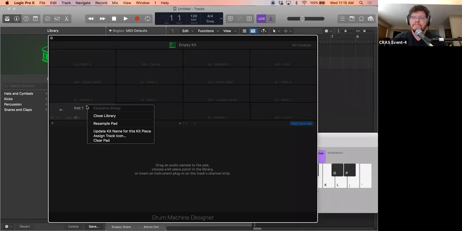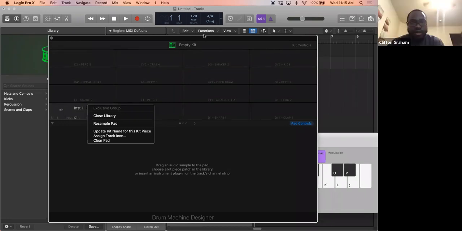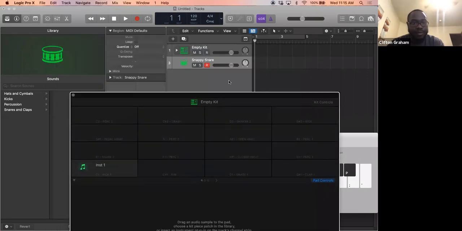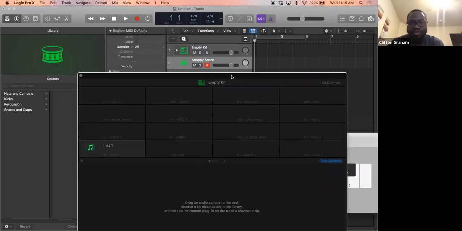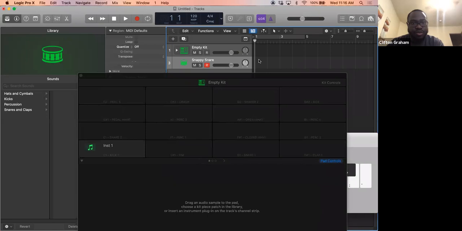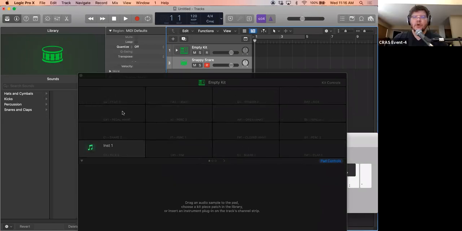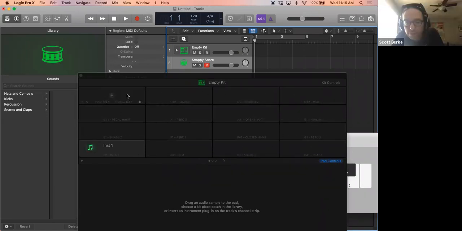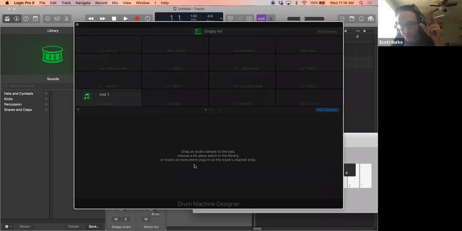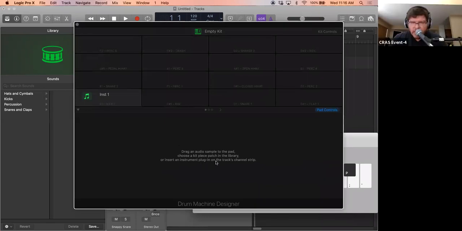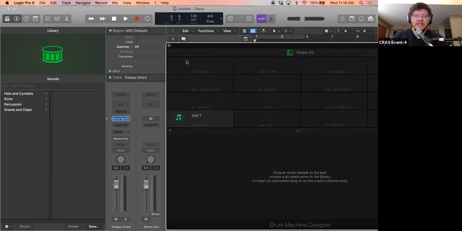What if you recorded from the drum synth and then dragged that region in? There's actual directions right underneath the thing: or insert an instrument plugin on the track's channel strip. Oh, or insert an instrument plugin on the track's channel strip. Dude, would you look at that? That was a test, just seeing who's paying attention. Good job. So apparently we can just drag this in.